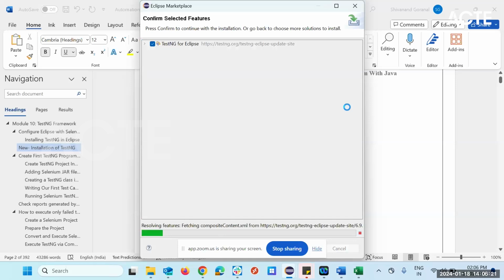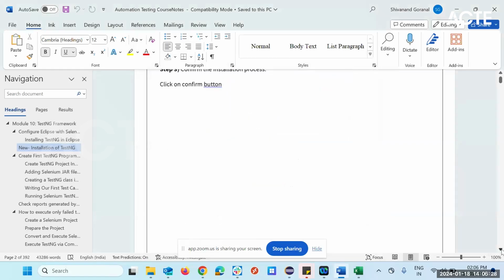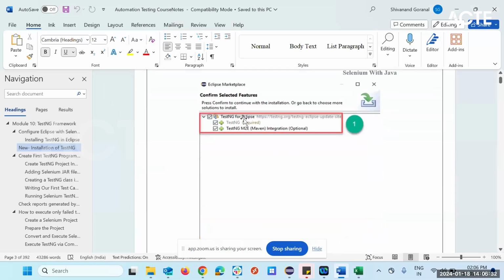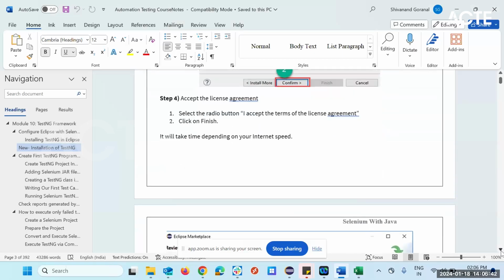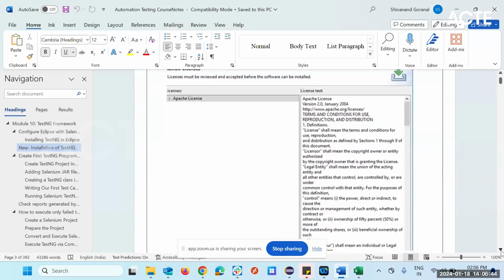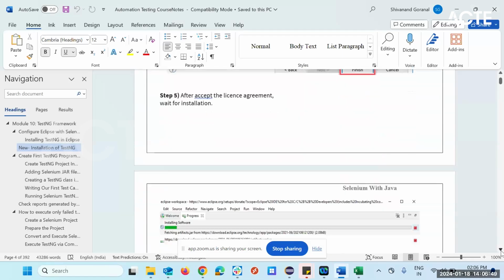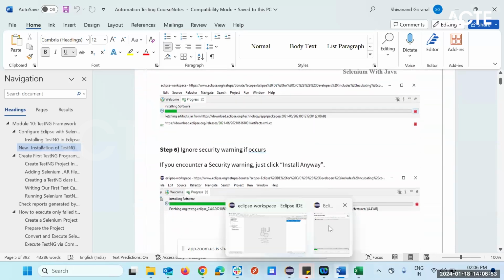It may take a few more seconds if you click on install. It will show the installation, and you have to click and confirm. It will show TestNG for Eclipse and Maven integration, so both will get installed. If you get any pop-up, just click on accept license agreement. I'm not getting it for TestNG for Eclipse.